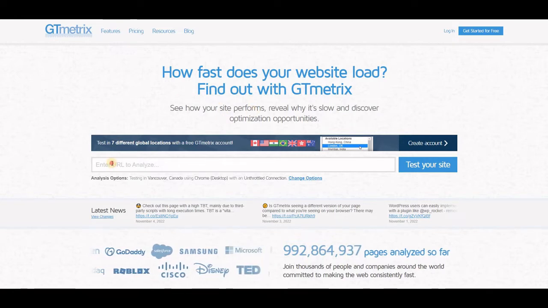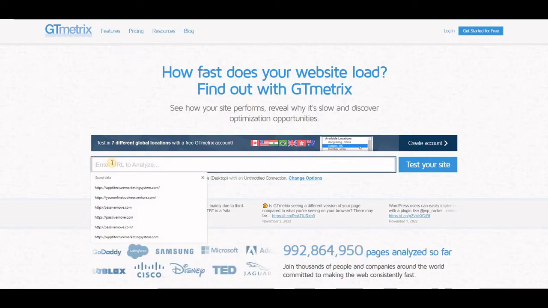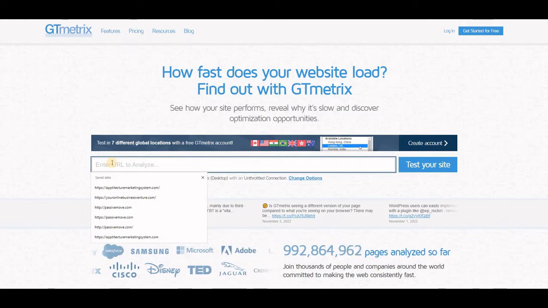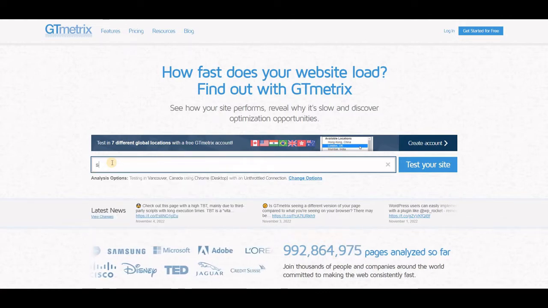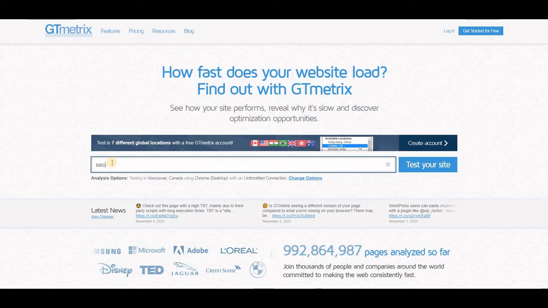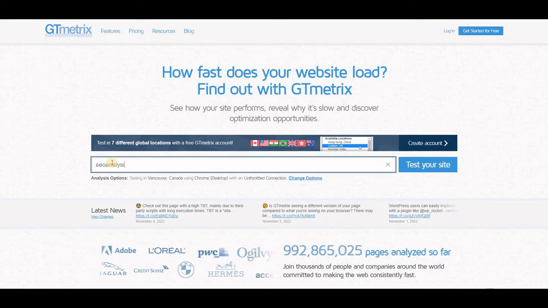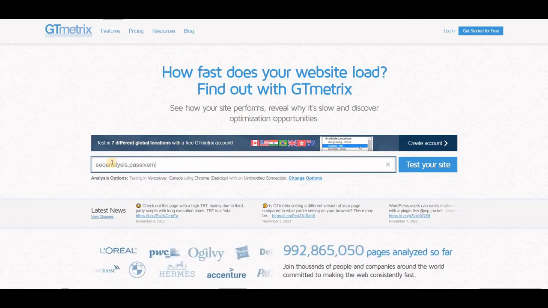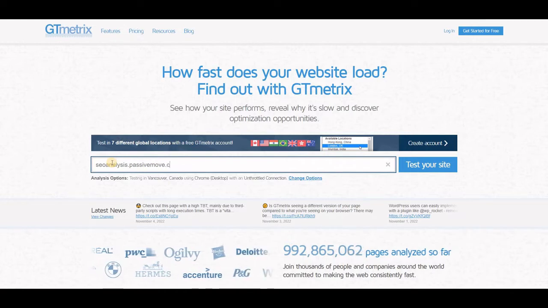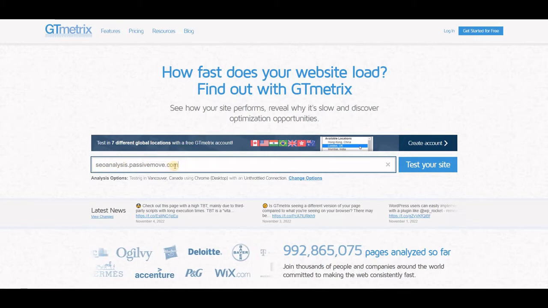So I'm just going to put the URL in, and as you can see, if I just start typing, it might come up. Let me just finish typing it. That's SEO analysis. Okay, so that's the website URL, and all you need to do is just to click on test your site.